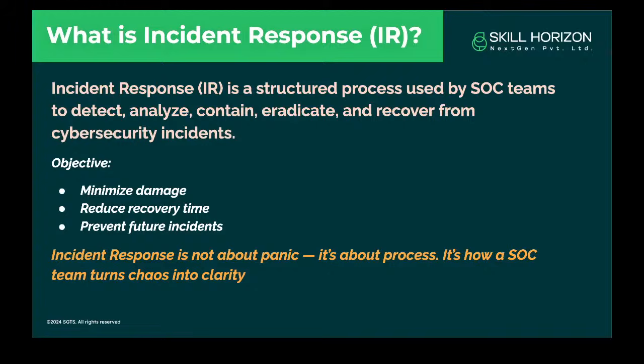Think of it like a fire drill. Your job is to detect the fire early, alert the right people, and make sure it doesn't spread. So when you are doing incident response, it's about not panicking. It's about the process, how the teams turn all the chaos, basically the attack, into clarity. Incident response is a structured process used by the team to detect, analyze, contain, eradicate, and recover from cyber attack incidents.